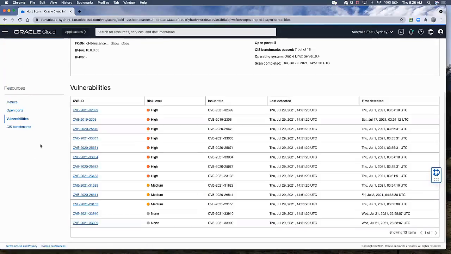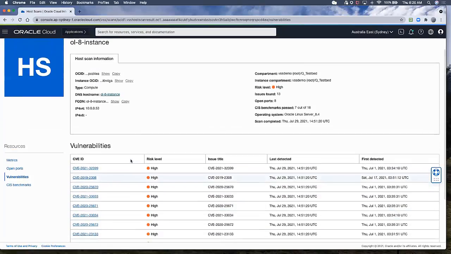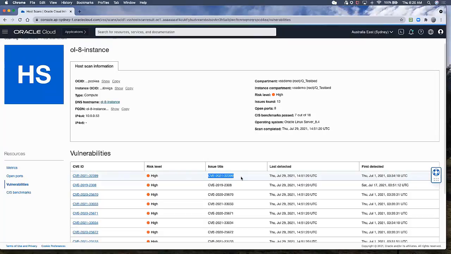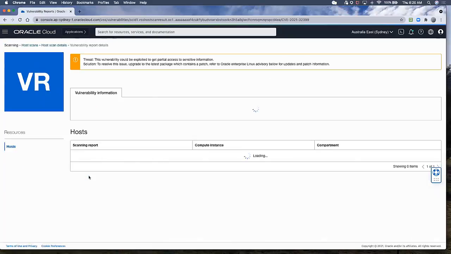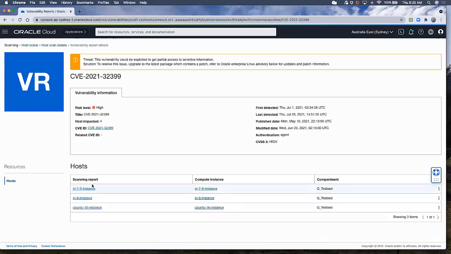Now I can look at vulnerabilities. I can see I have some highs, mediums, some nones. Today, the title is only the CVE ID number again repeated, which I'm not excited about, but we will be upgrading that. Now, when I clicked on that specific CVE, I get some more information about this specific CVE. You can also see that this same CVE is on these 2 versions of Oracle Linux, as well as this version of Ubuntu.